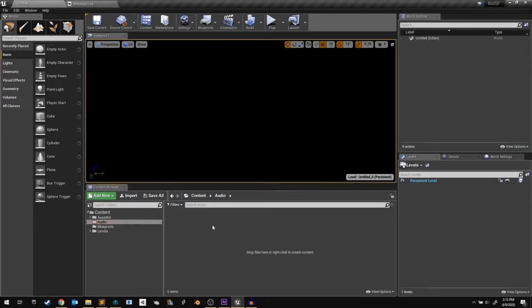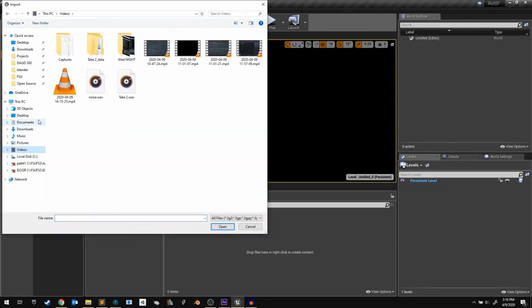Once we're back in Unreal, we're going to go to the audio folder, right-click, and import a new asset. Navigate to and load the WAV file.